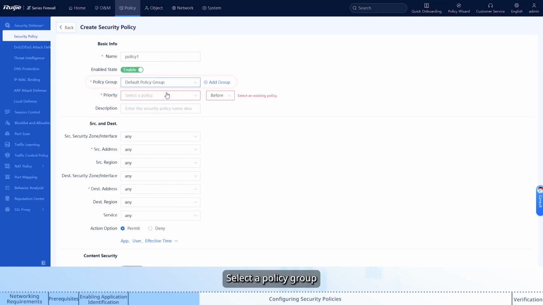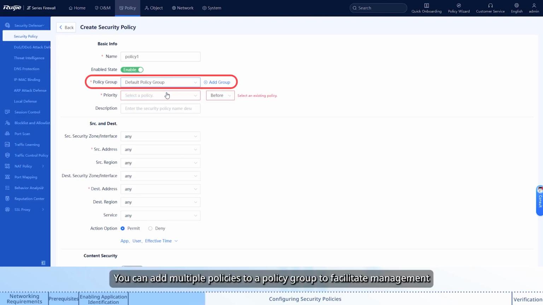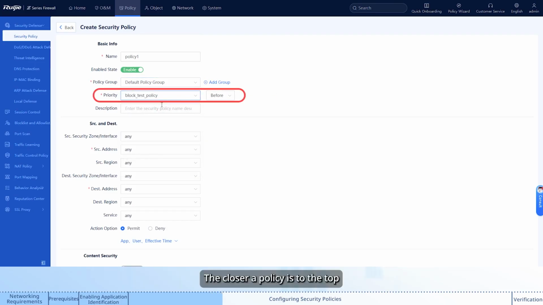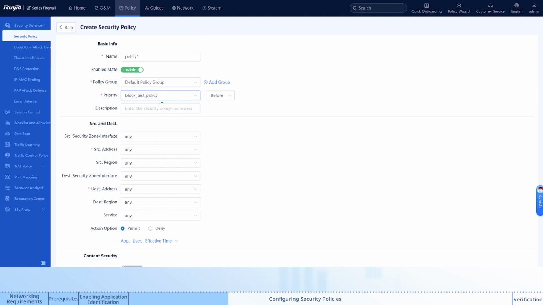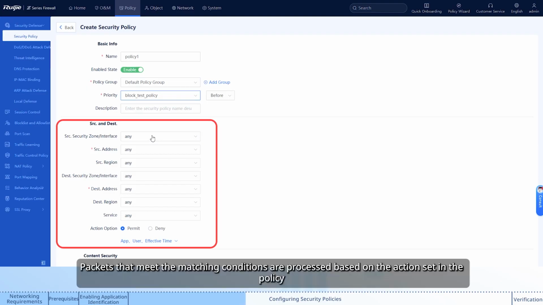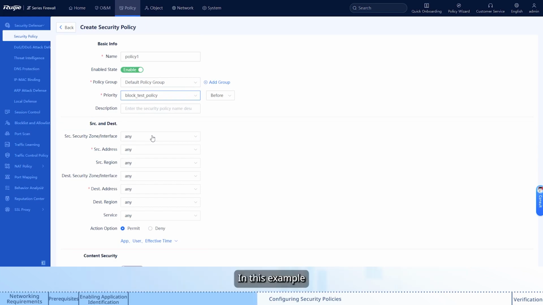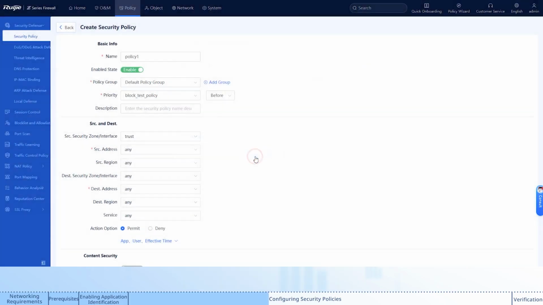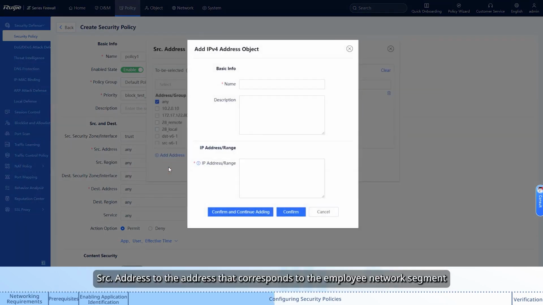Select a policy group. You can add multiple policies to a policy group to facilitate management. Set the policy position. The closer a policy is to the top, the higher its priority in matching. The source address, destination address, service, and application are packet matching conditions. Packets that meet the matching conditions are processed based on the action set in the policy. In this example, set SRC security zone/interface to trust, and SRC address to the address that corresponds to the employee network segment.